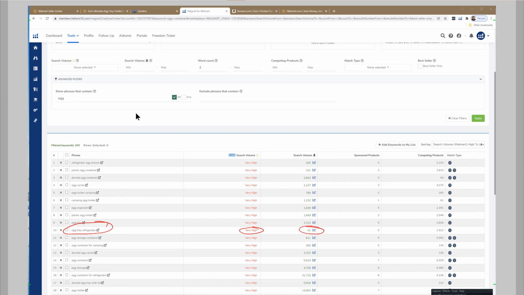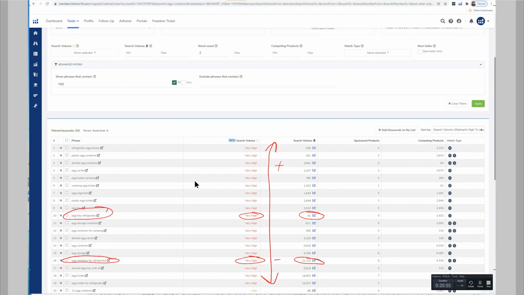Now, a lot of these are going to be similar. We know that egg container for refrigerator was a high value one on Cerebro for Amazon. As we see here, that same keyword is still very high here. Now, in this list, we don't necessarily know if this is more or this is less, and that's kind of irrelevant. What we're going to do is look at all the very high ones and cross-reference to the Amazon search volume. If egg container for refrigerator is very high here and it's high here, this is one we want to focus on.